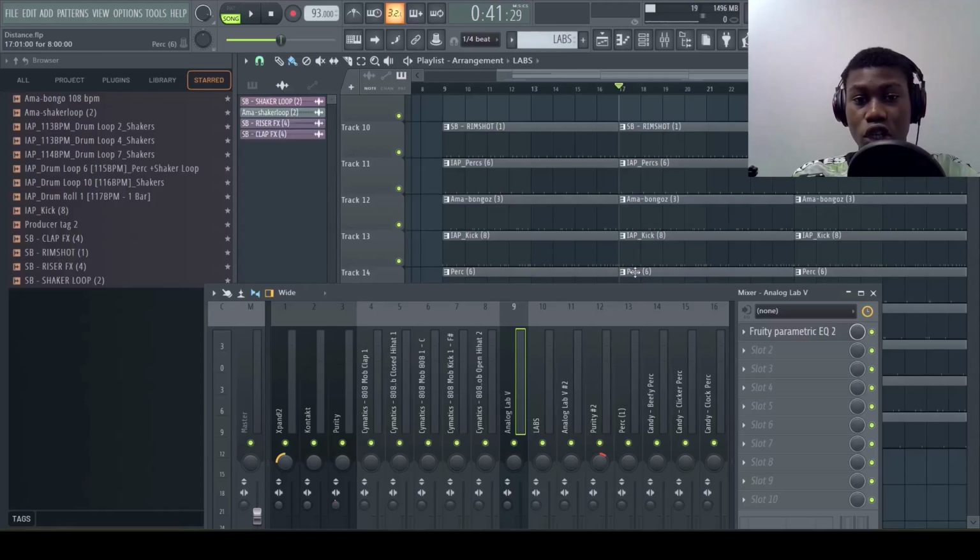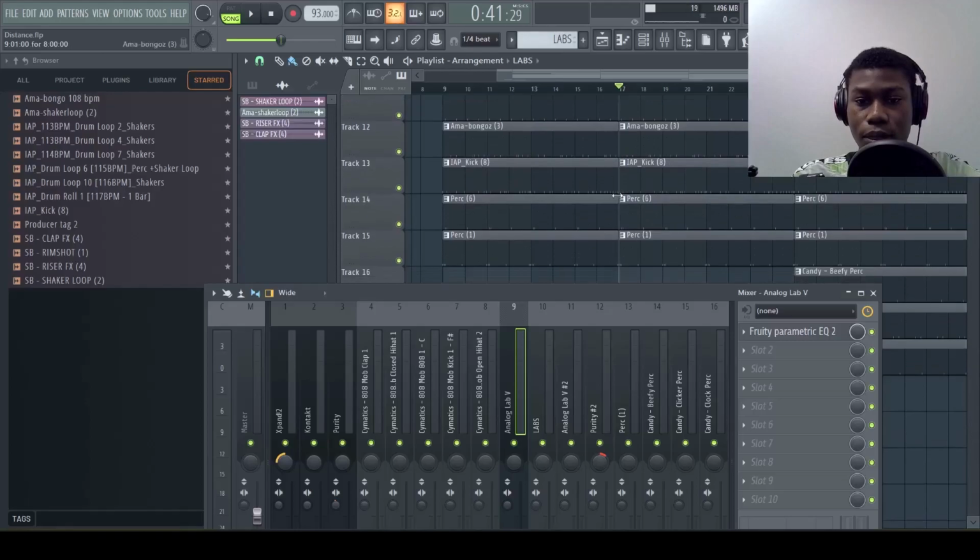So we're going to listen to some of the percussions now, and I'm going to pan them depending on how I feel.